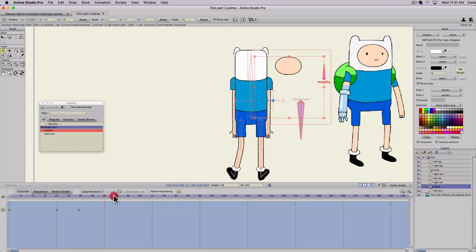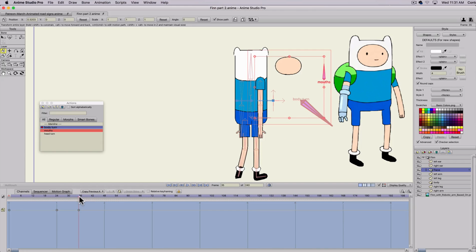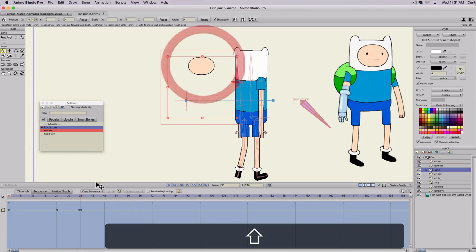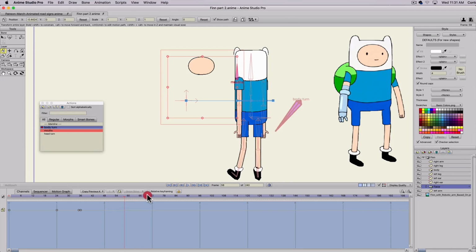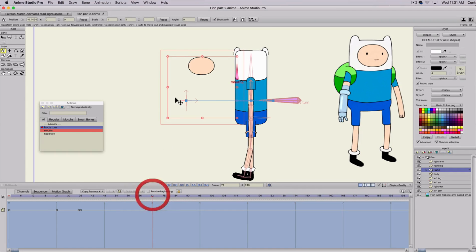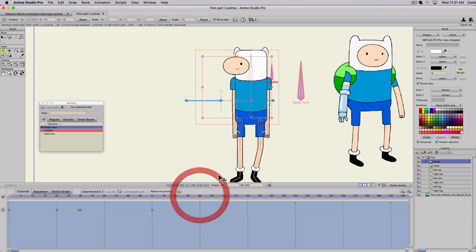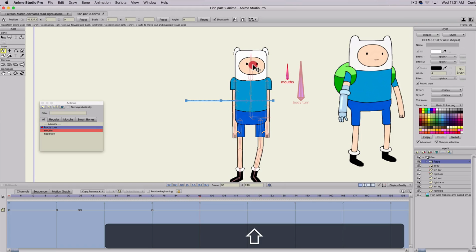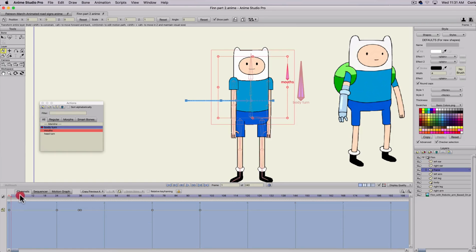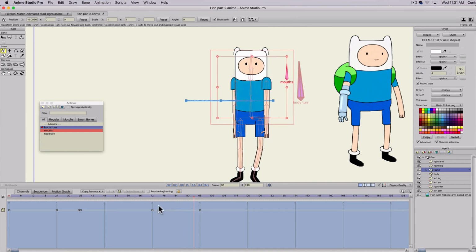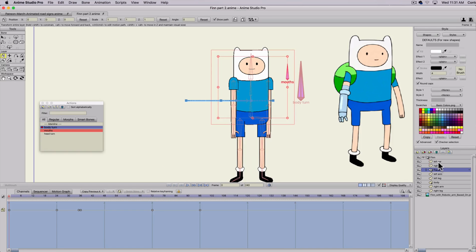And then go to frame, let's go to frame 37. I'll move it back over to the left. And then on 72, we're going to drag his face halfway back onto the body. And then 96, it's going to go right back to the center. So it should turn all the way around. Now we need to make sure we do the ears right.